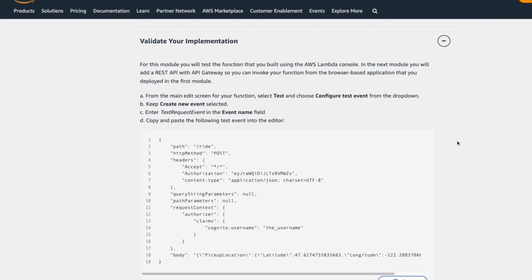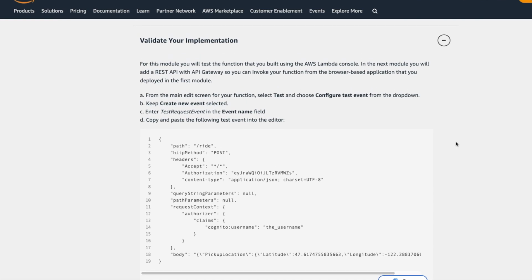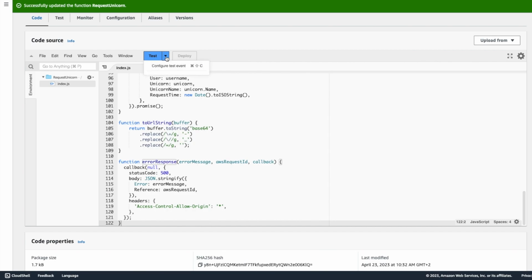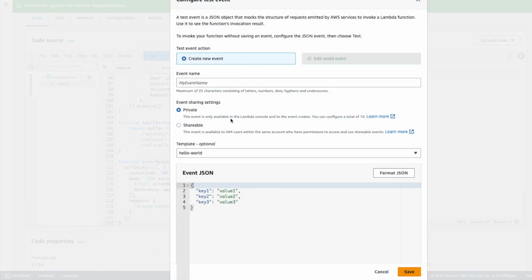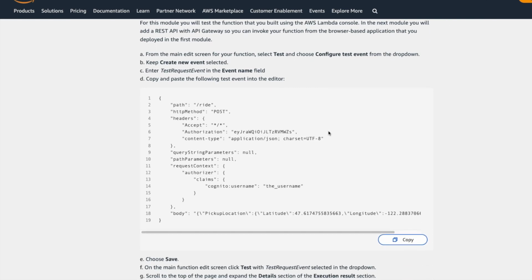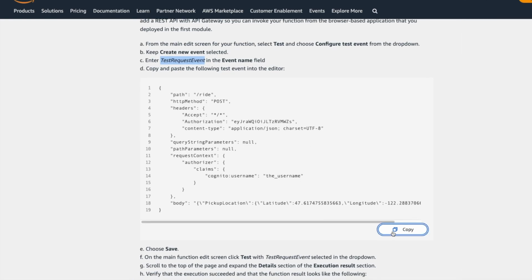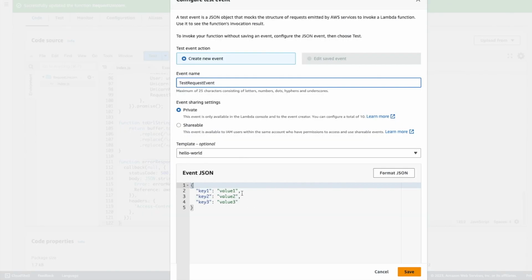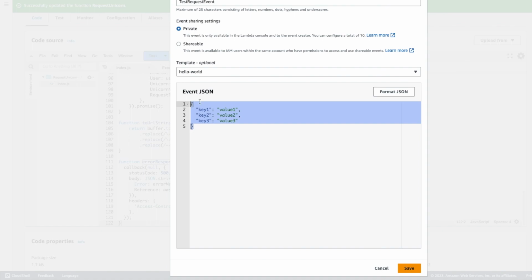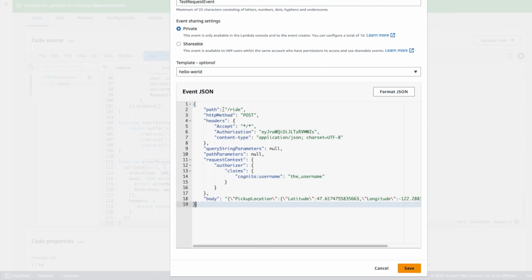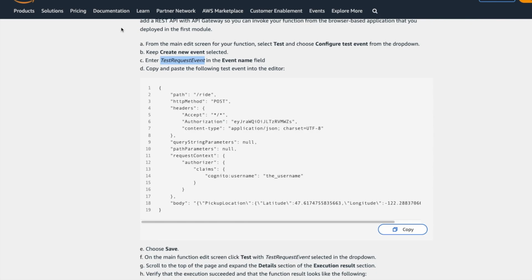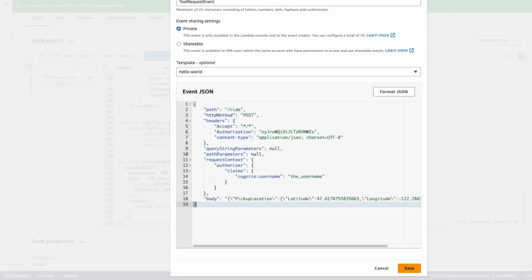Okay, following up, we need to validate our implementation. So we will configure a test event in the Lambda function. Click on the arrow, configure test event. Test request event we will choose as the name. Then copy this snippet and paste it in here, and click on save.